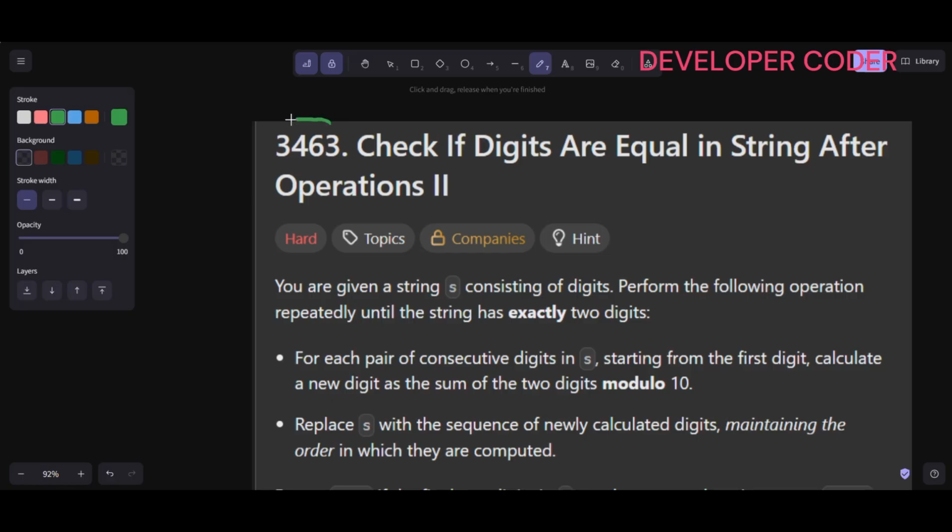So now I'm going to solve problem number 3463, Check if Digits Are Equal in String After Operations 2. This is a hard level problem marked by LeetCode. So without any delay, let's read the problem statement first.